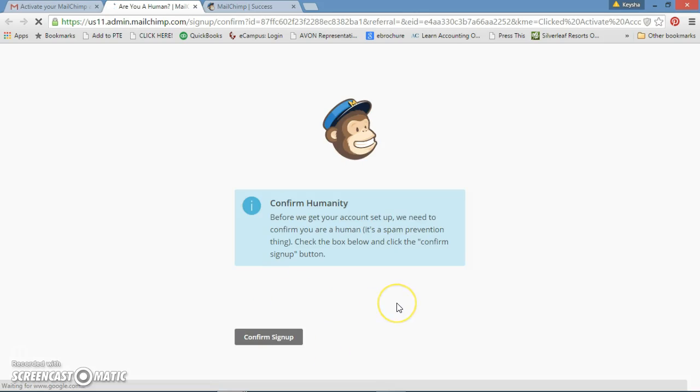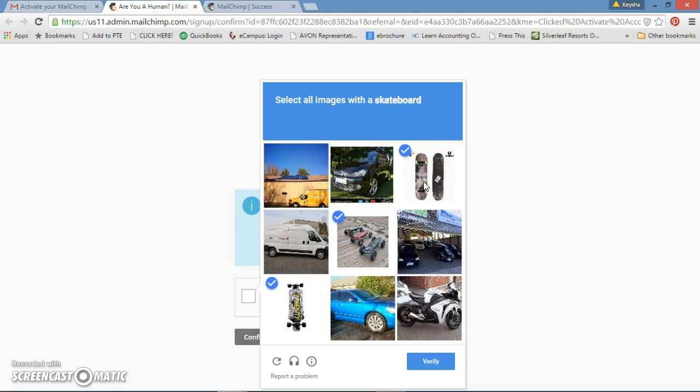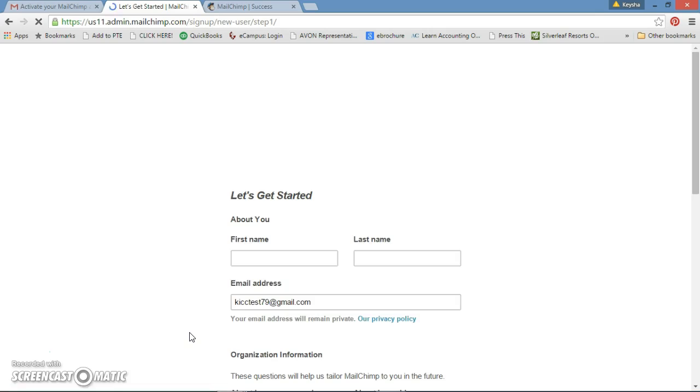Mailchimp is just so wonderful. And I hope that all of you, once you get started with it, that you love it too. Okay, we're going to say that we're not a robot, unless you really are. That's just a joke for me. Select all images with a skateboard. Okay, there's a skateboard. There's a skateboard. There's a skateboard. I think those are all the images. Okay, confirm. It may or may not ask you to confirm some images.